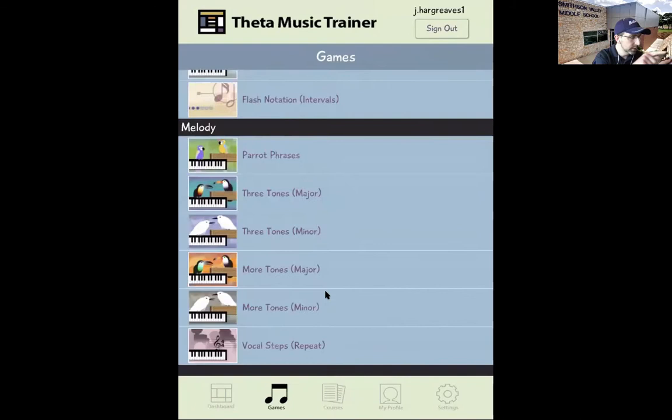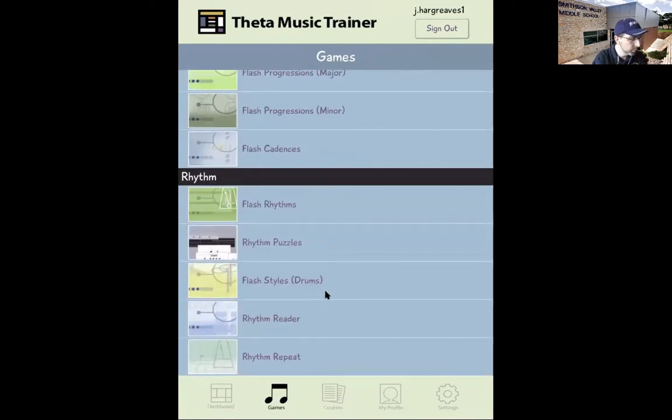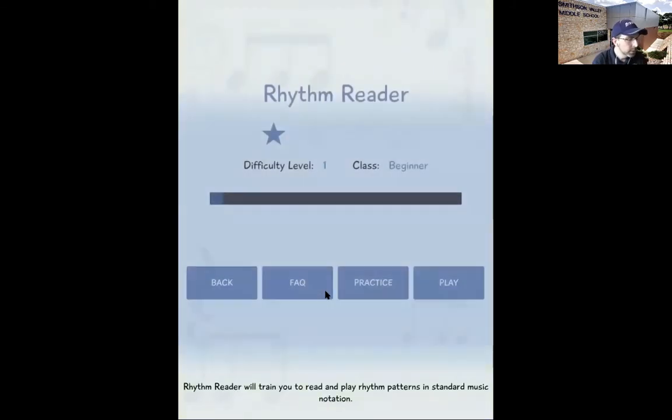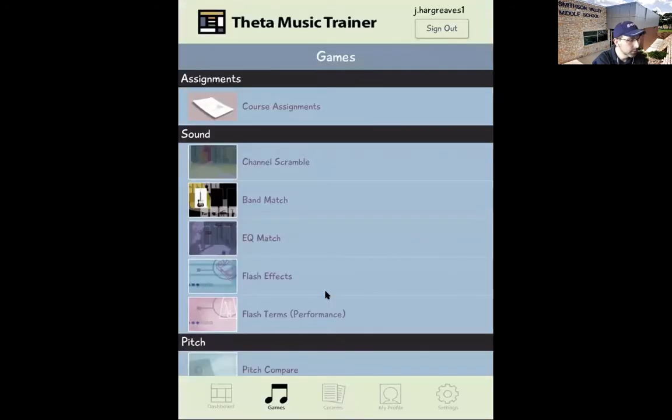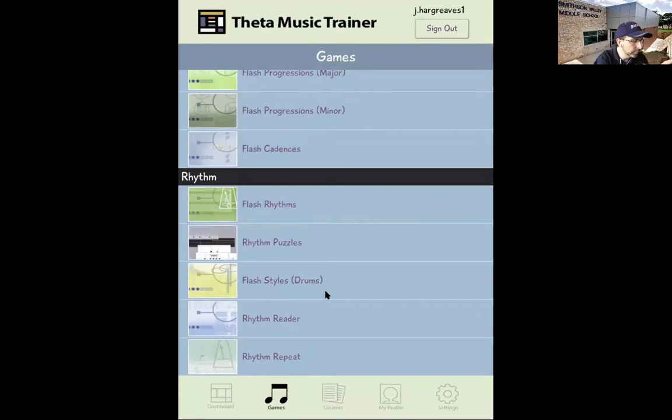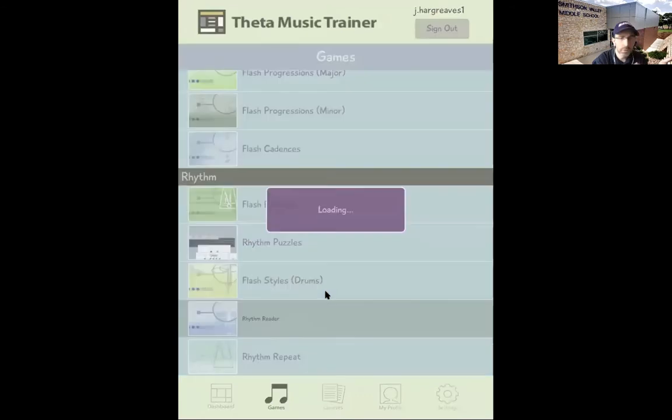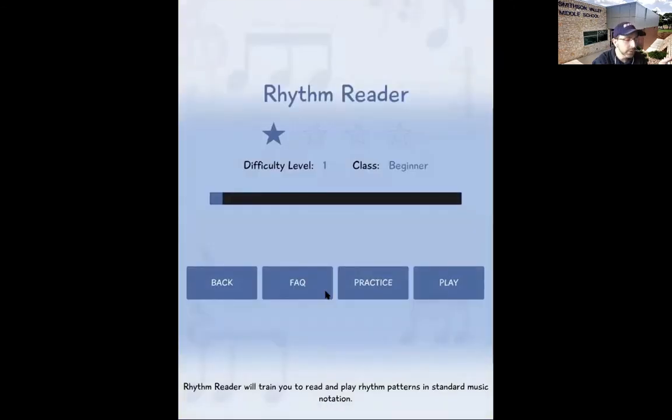Okay, so let's see. Rhythm reader was what I was on. So rhythm repeat was the first one. That one plays the recording for you first, and then you have to try to predict what the notes are. Rhythm reader, you're just simply reading what you see and tapping along with it. That's probably the closest thing to the rhythm app we've used in class before. And so really it gets you through that.